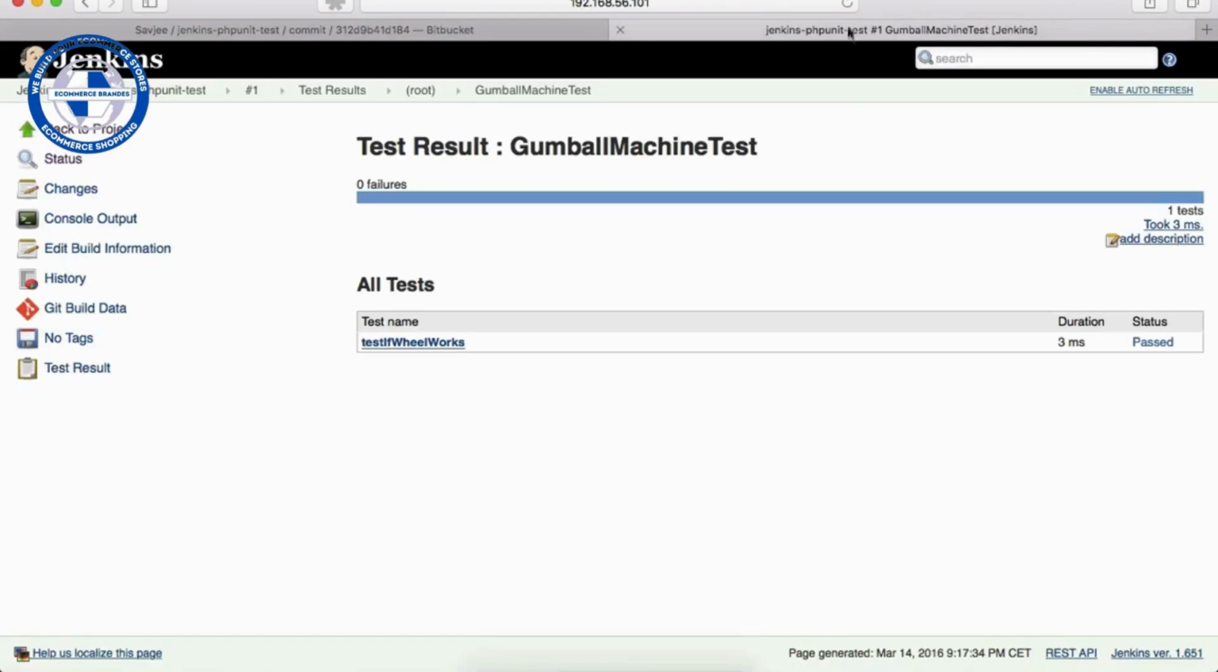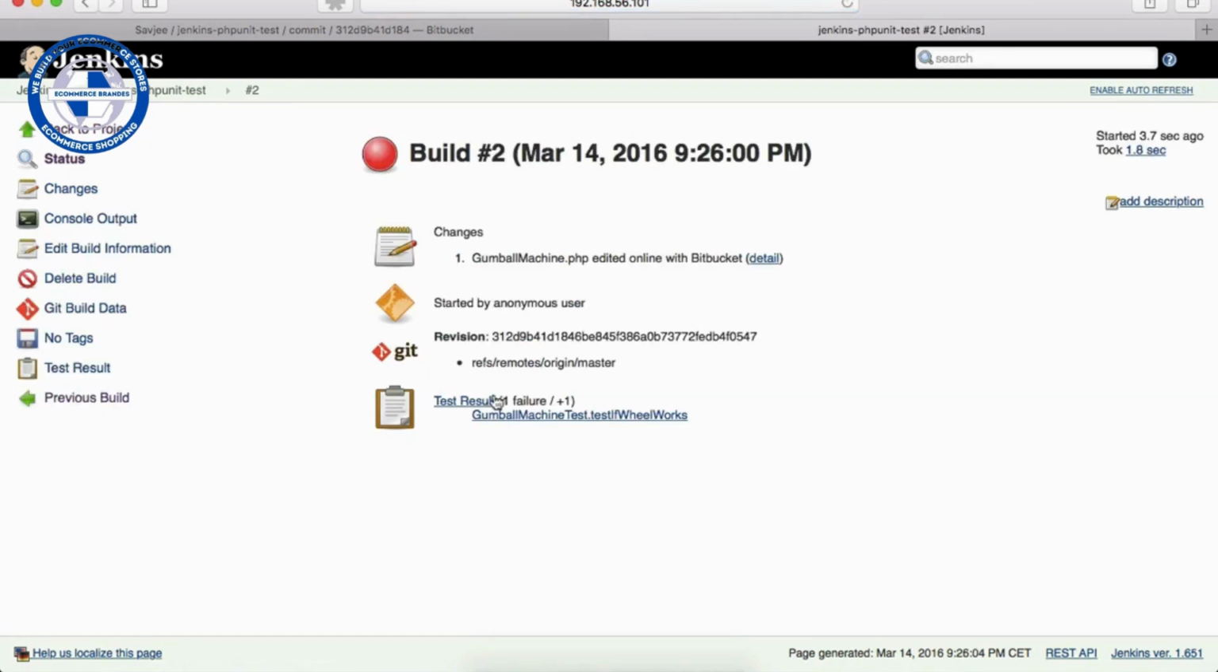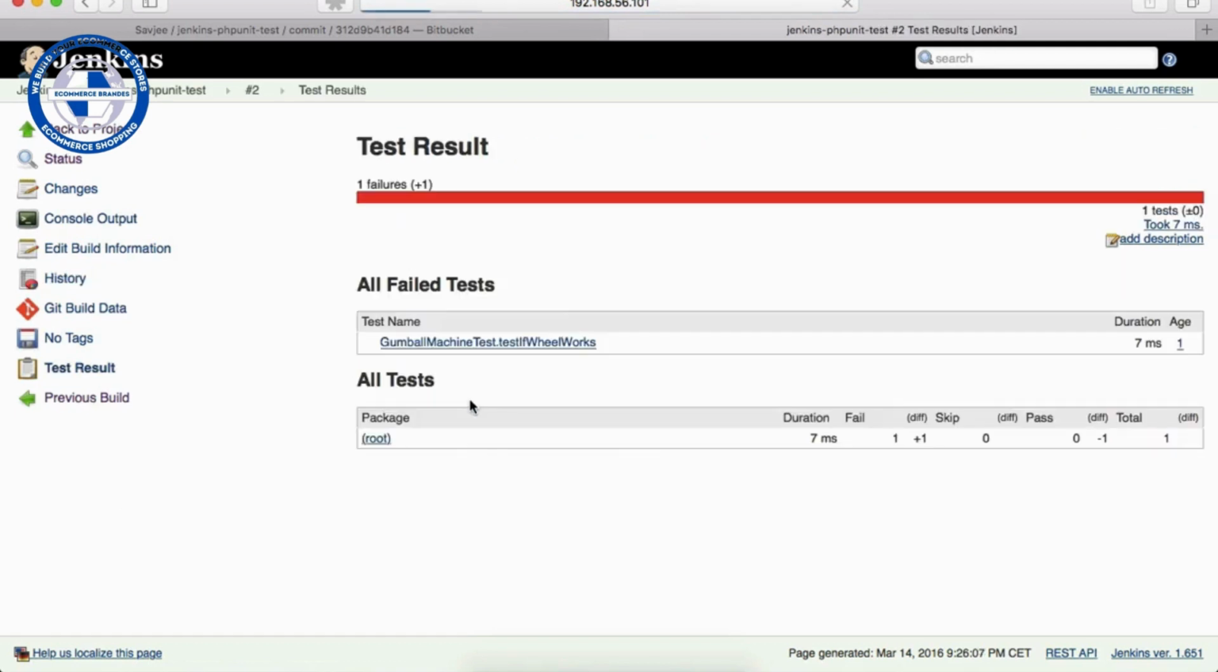And I'm going to go back to Jenkins, and I'm going to trigger another build here. So I'm going to say back to project, build now, and wait for the build to finish. And boom, there you have it. Build number 2 has failed. If I click on it, I can see 1 failure. That's 1 more than the previous build. And if I click on test results, again, I can see which test has failed and what the differences are between this build and the previous build.